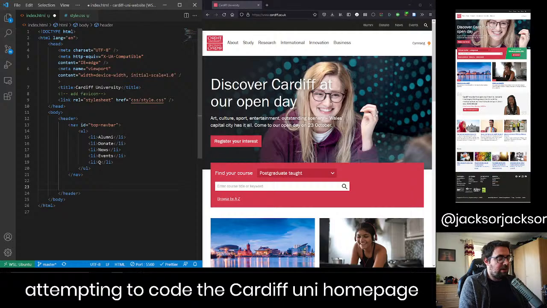So we're going to do exactly the same, but for the white part. Because I don't know of a decent semantic tag for us to use, and we can't use nav again, this design is very strange, having 2 nav bars, because that's essentially what this is, so we're just going to use a div.